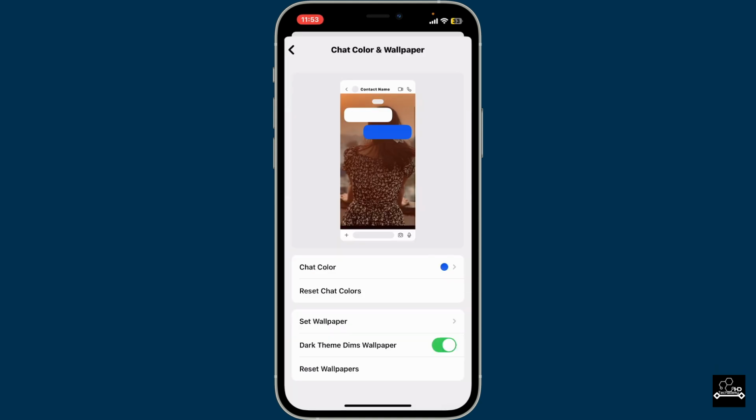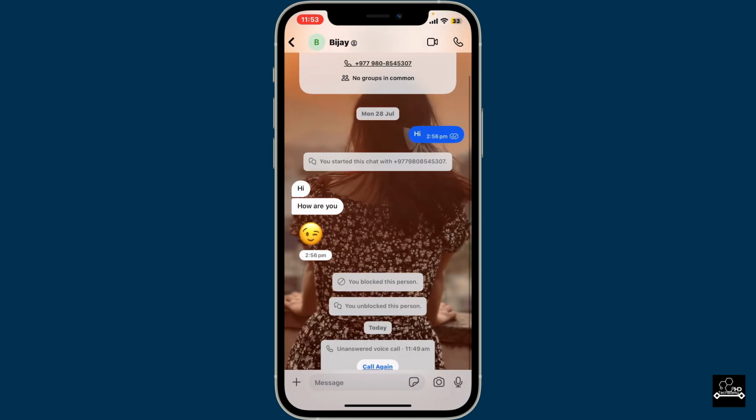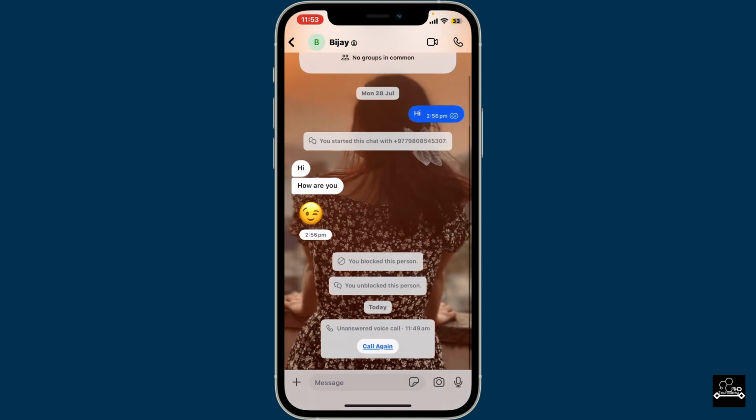Soon after you do that, you will be able to change your wallpaper on your Signal chats. Now all of your conversations will have the same wallpaper that you just set.